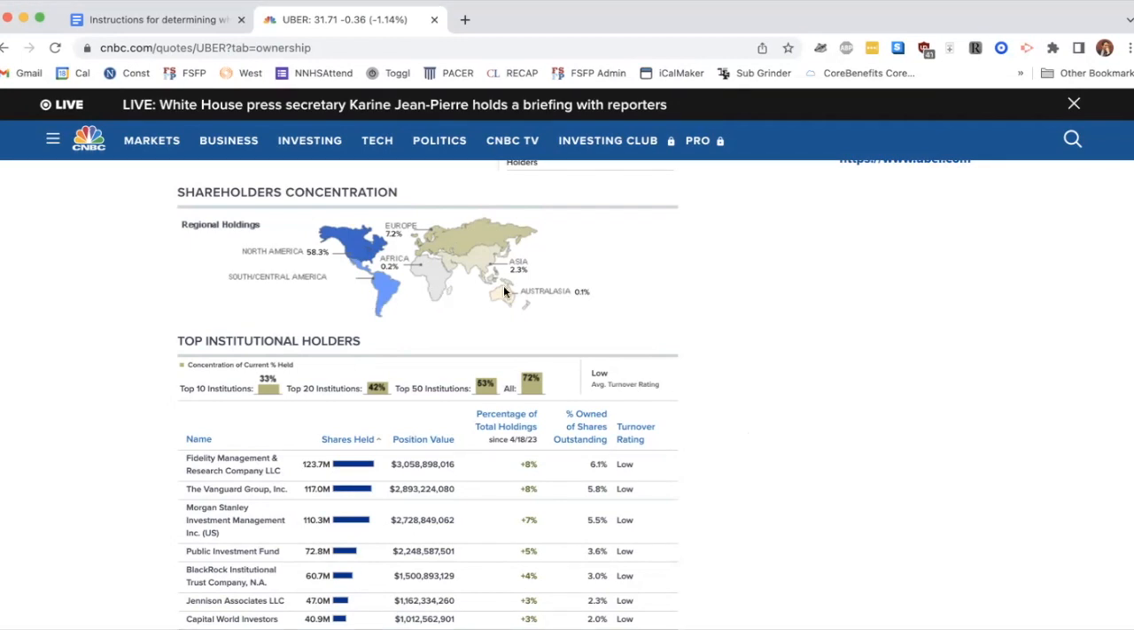But what we're going to do is look at the attribution of foreign ownership to continents that definitely do not include the United States. So if we look here, we can see Europe has 7.2% of Uber stock, and Asia has 2.3%. So right there, that's 9.5%.